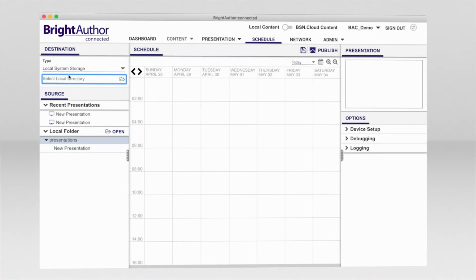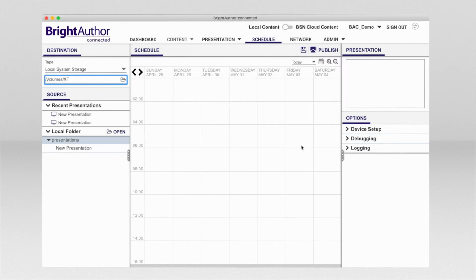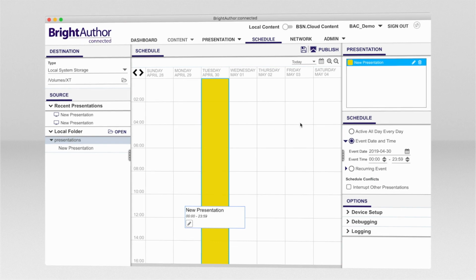Now you're ready to publish a presentation by saving it directly to an SD card and then loading it onto a player. Watch the following tutorials on building and publishing presentations for details.